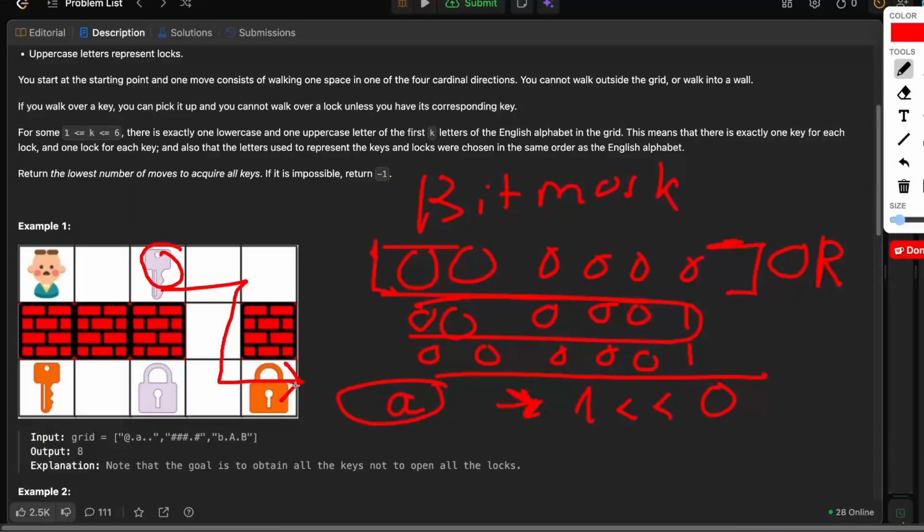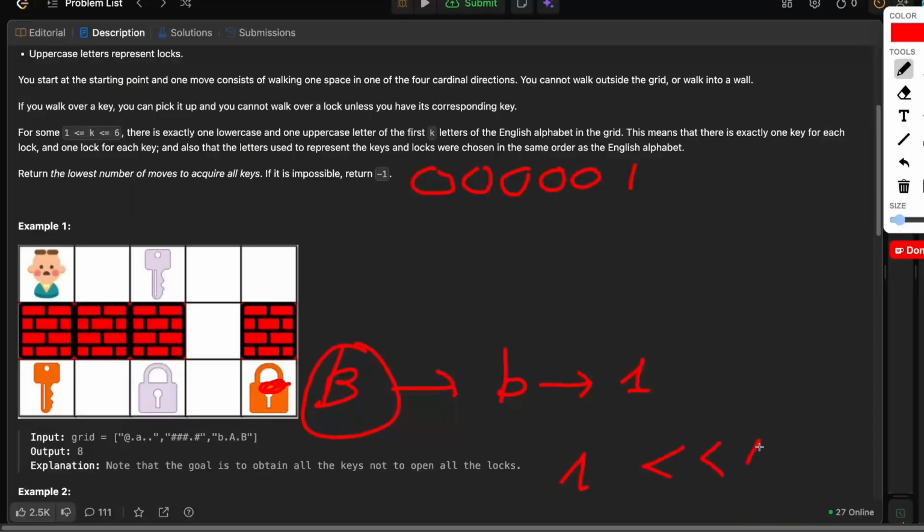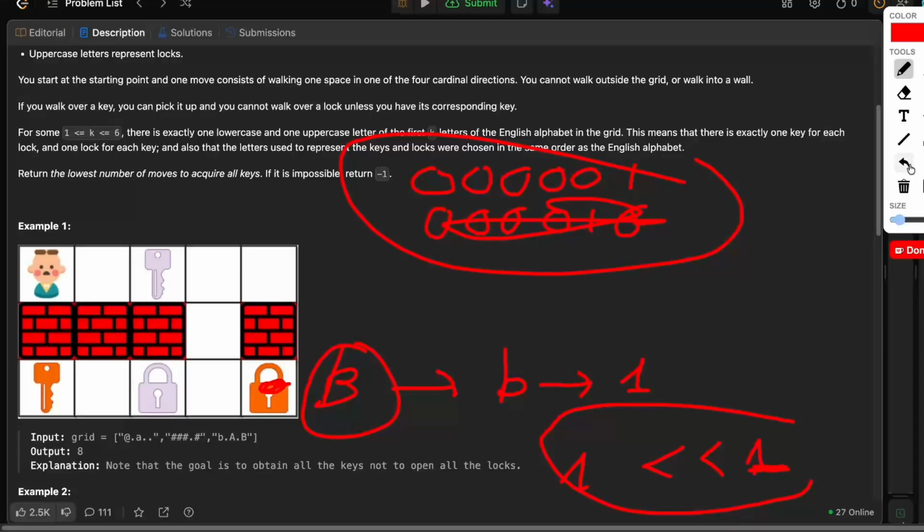Then we move to the lock. This lock is B. Let me remove this and draw like this. This is our pocket. We move to B right here. We convert B to a number, which is 1. If we shift that left by 1, we will have something that looks like this, 1 0. This is the lock.